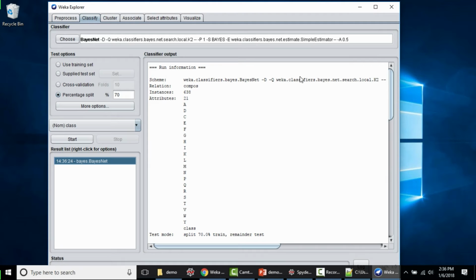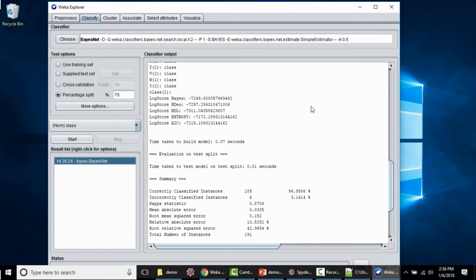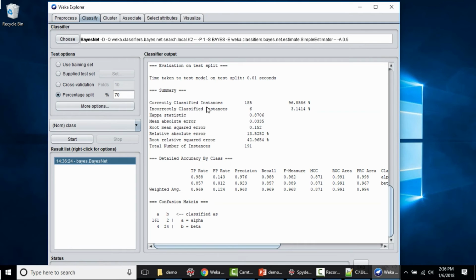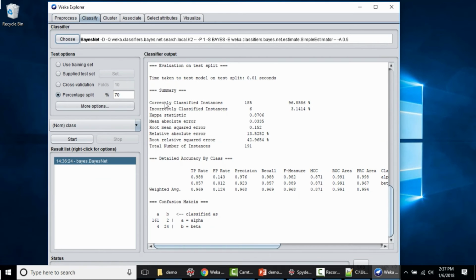Each classifier will have a different algorithm, so they will display different information here, but the summary will be the same, which is composed by the Weka interface. As you can see, the correctly classified instances are 185, out of the 30% of the total data which we used as a test set, and the percentage correctly classified is 96.85, which is nothing but accuracy, and incorrectly classified are 6.